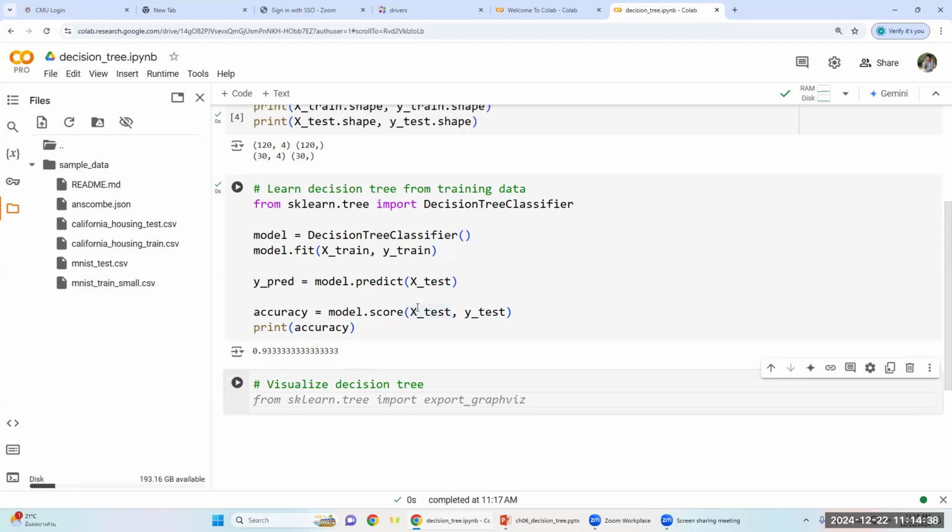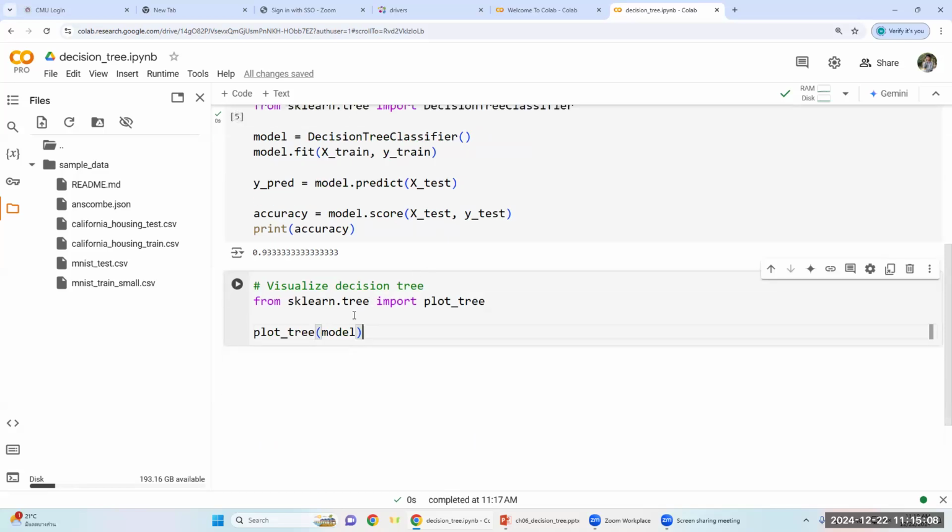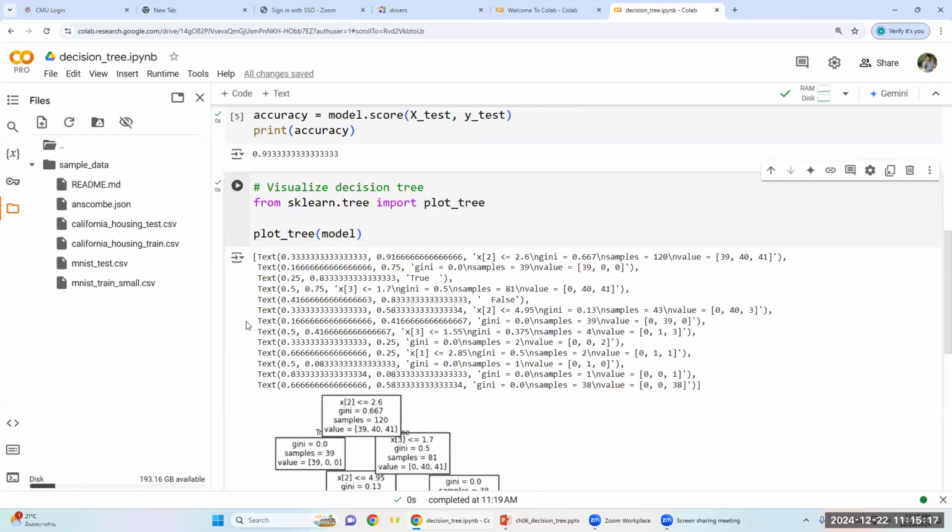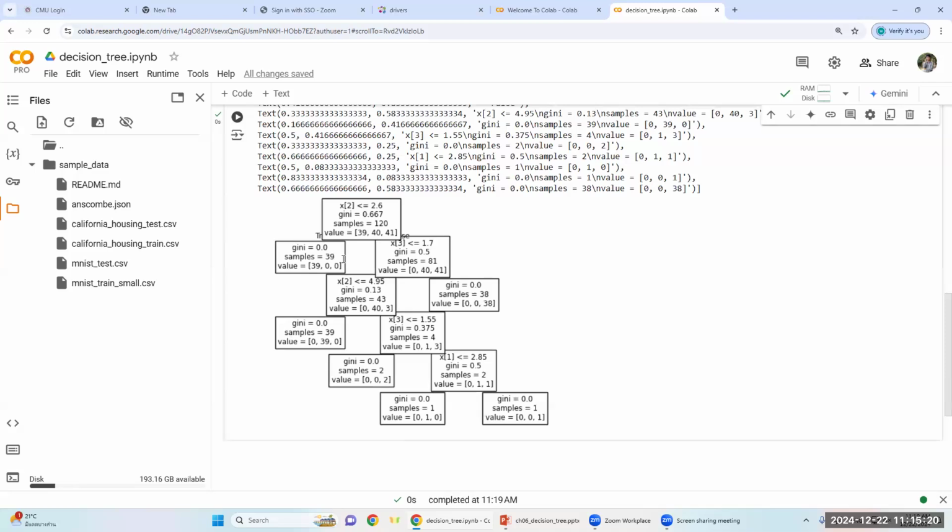To visualize, there are actually many ways. I think sklearn has the method, this one is export_graphviz, but I will use plot_tree. When I want to plot the tree, I can just say plot_tree and put the model in. If I run it, it's going to visualize the nodes.